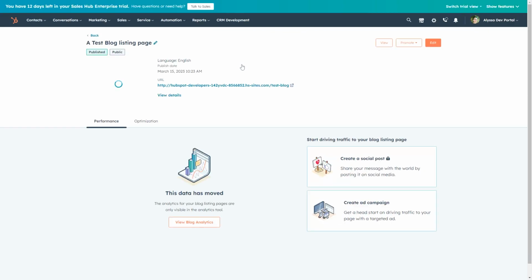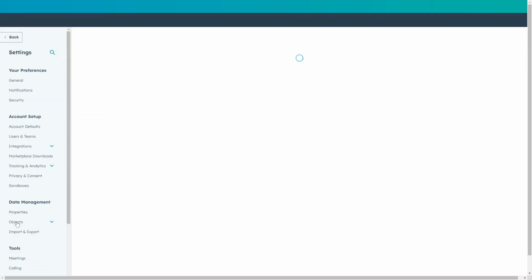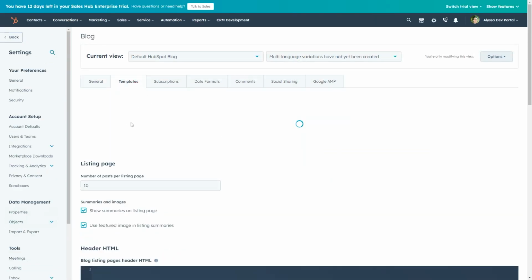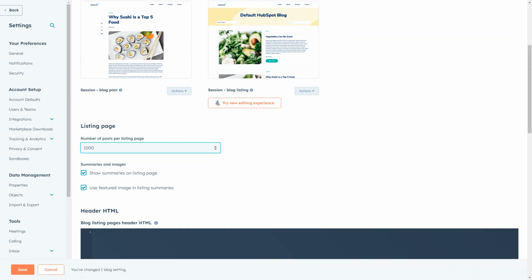Also keep in mind, if the blog listing module in your theme has an infinite load functionality, we'll need to go back to the blog settings, click into the Templates tab, and scroll down to Number of Posts per Listing page. Set this number to 100 million to ensure that all posts are available in the infinite load.